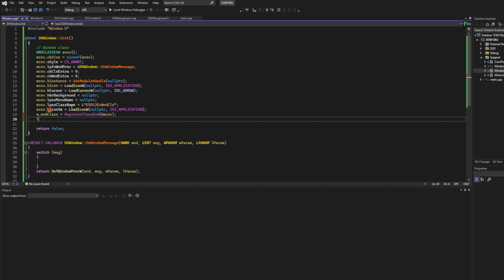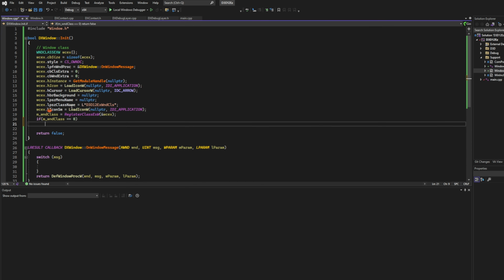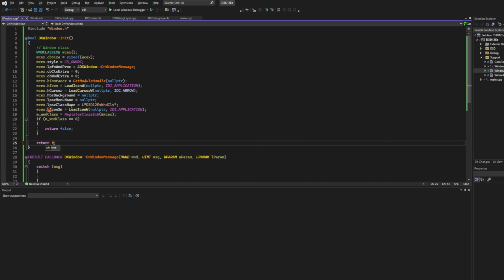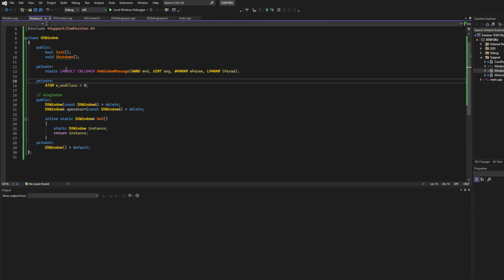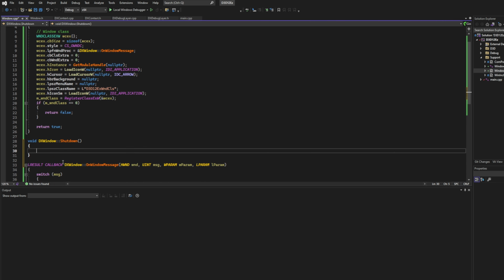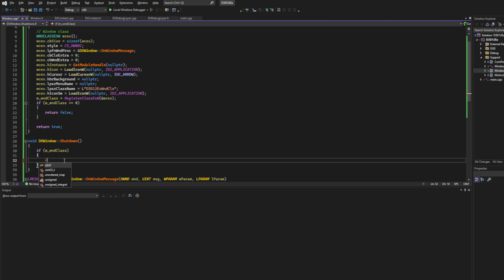Now, of course, I want to validate that. So if window class equals 0, return false, so that I can return out of here. I like to at least keep my conventions. If this passes, I want to return true because my window class was registered successfully. Now the only thing that's left to do is implement the shutdown method. So if my window class exists, I want to unregister that.